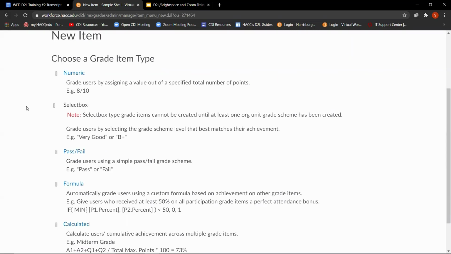As far as grade item type, there are many different options. With numeric, assign a value out of a specified total amount of points. With select box, grade users by selecting a grade scheme level, such as very good or B-. With pass/fail, grade users using a pass-fail grade scheme. With formula, automatically grade users using a custom formula based on achievement on other grade items.